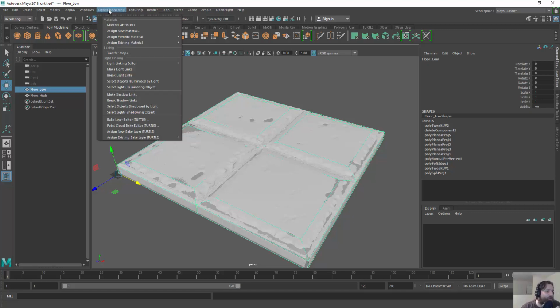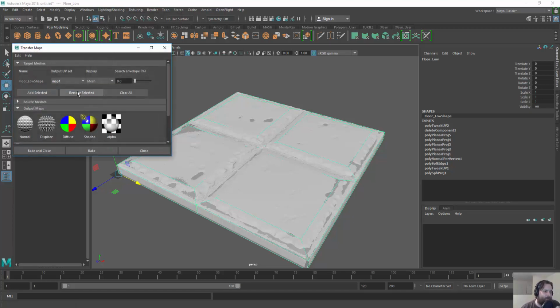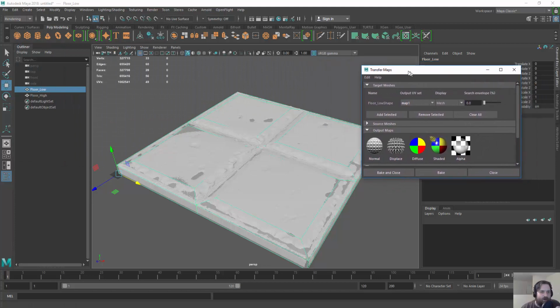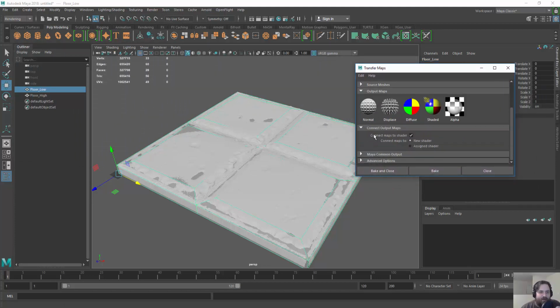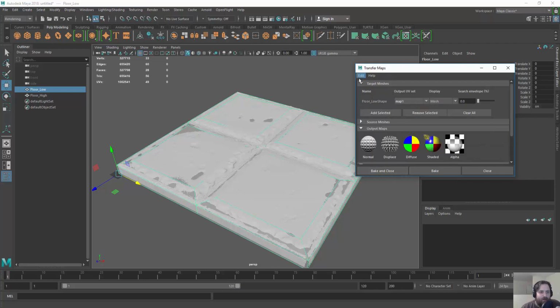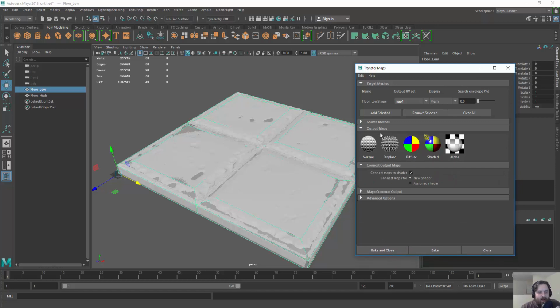So we're going to go to Lighting Shading, Transfer Maps. And what you want is you have a target mesh, you have a source mesh, you have an output map, and then you have information about the Maya common output. So I'm going to go through and really quickly explain each of these and what they do. This should not be too difficult. By the way, if you wanted to make a height map, that would be called a displacement map, and you could do that here. So if you wanted a height map, you could create that as well, but I'm going to focus primarily on normal maps.